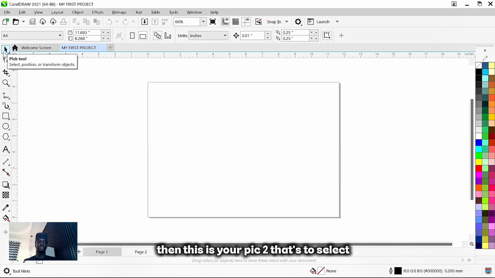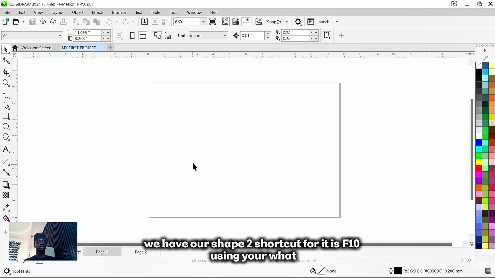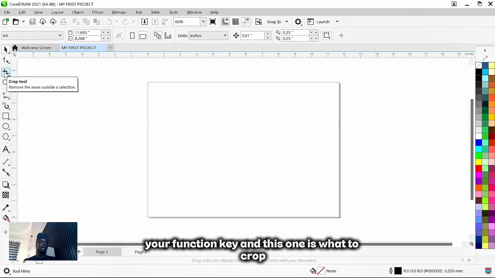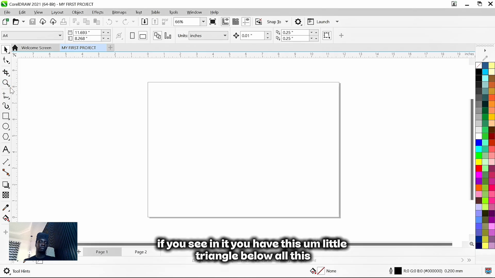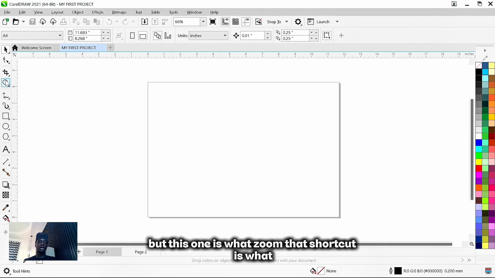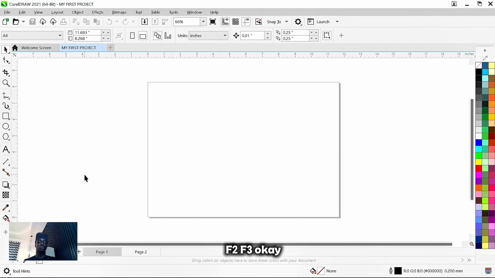And this is your pick tool, that's to select. You have the shape tool. The shortcut for it is F10 using your functional key. And this one is what? To crop. That's the crop tool. If you see this little triangle below these tools, it means there are several different tools inside of it. But this one is zoom. The shortcut is F2, F3.